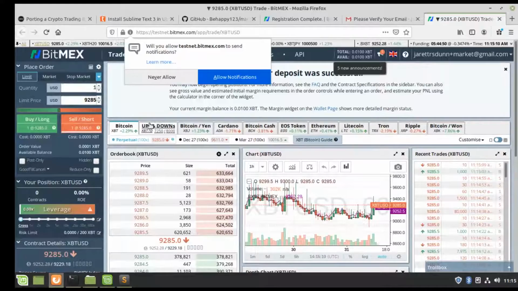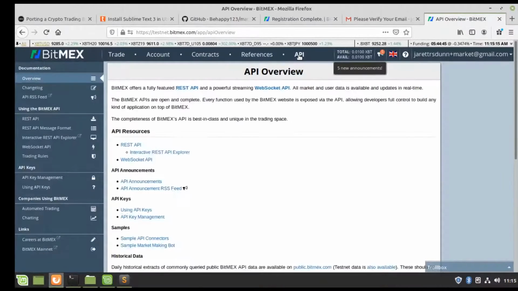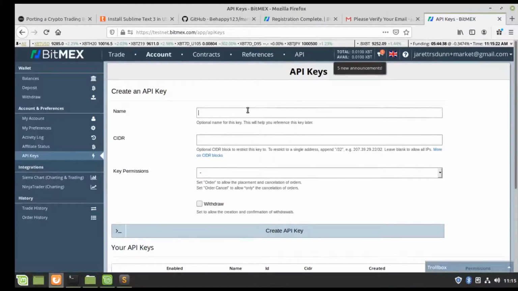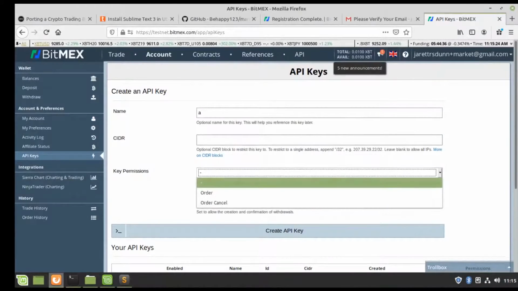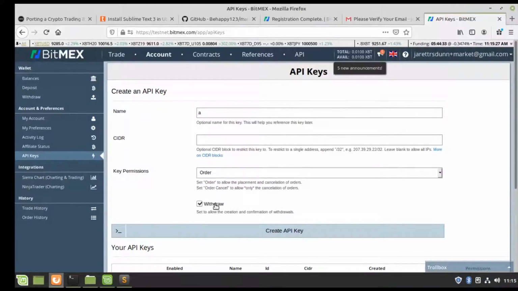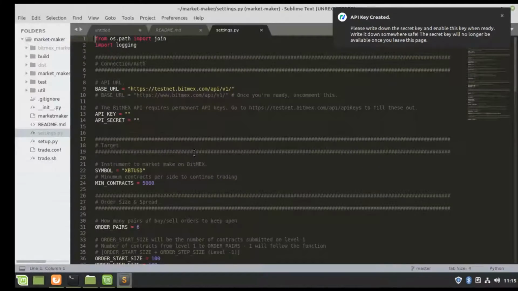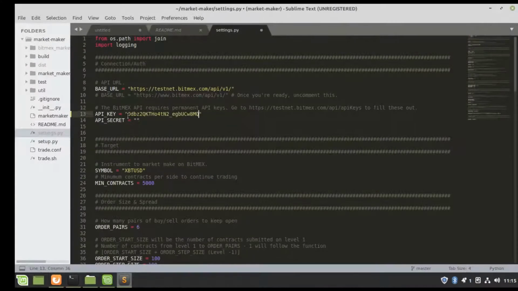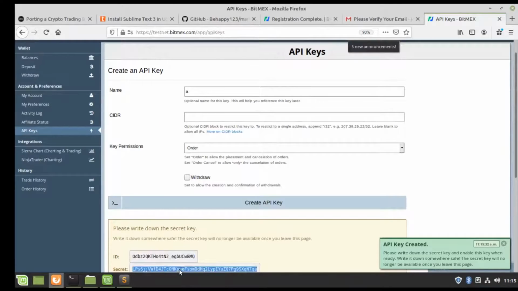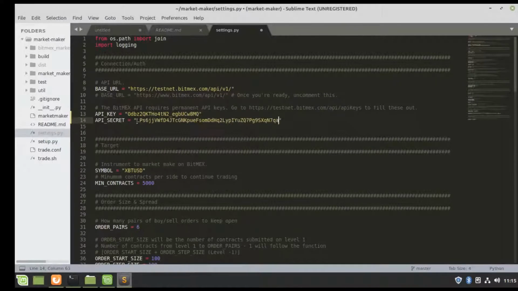Okay, API key secret. Show all the notifications. I want to go to API. I've got some testnet balance, which is good. If I go into API key management, I can create a key. We'll just name it whatever. Give it order. We don't really want to do withdraw, which allows me to withdraw my test BTC. Don't really want to do that. Here's my key. And here's my secret.